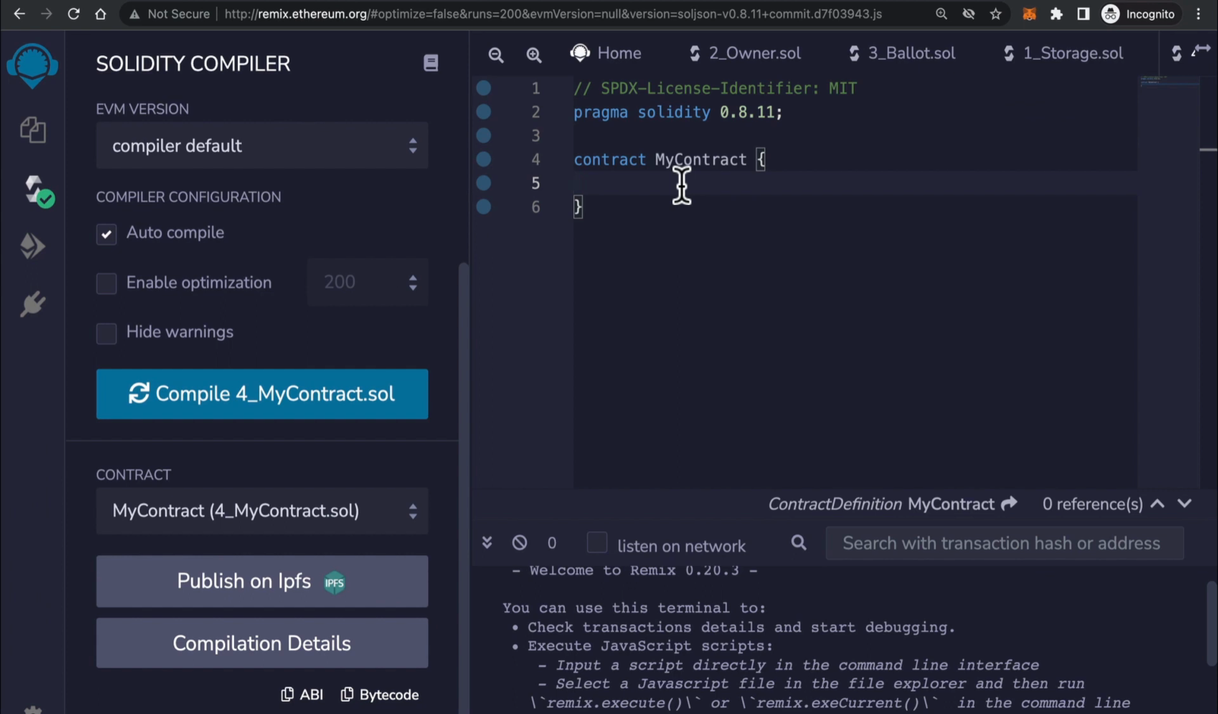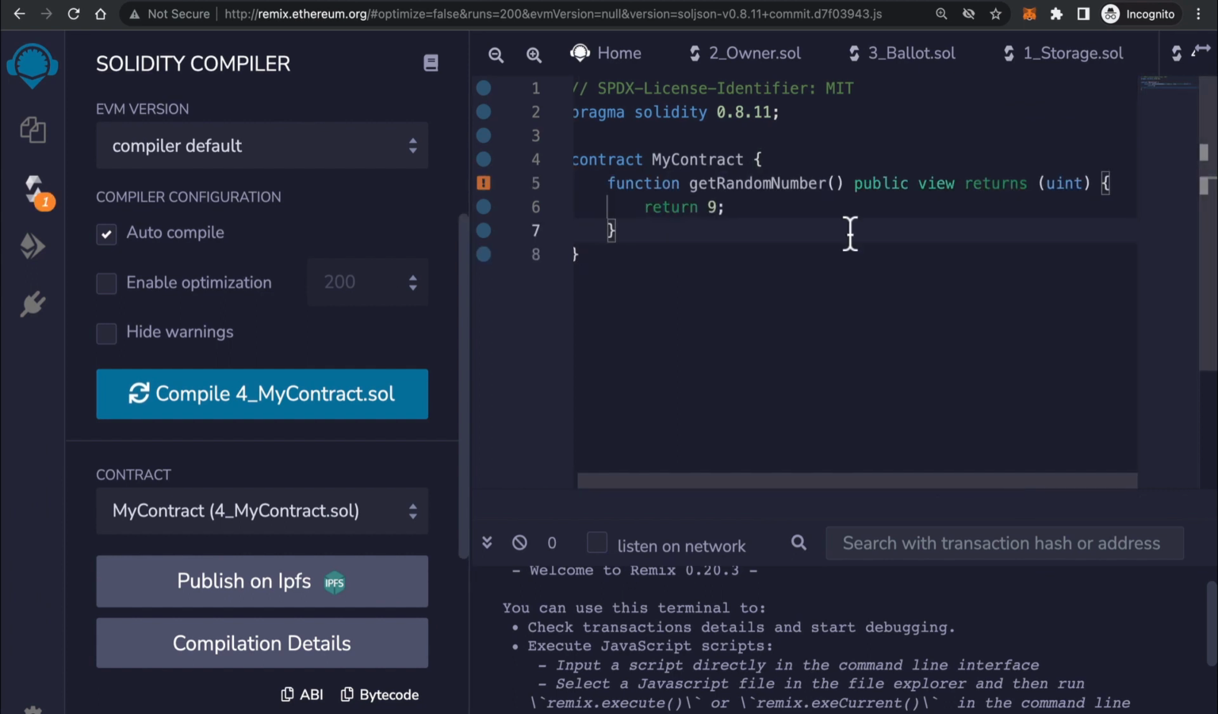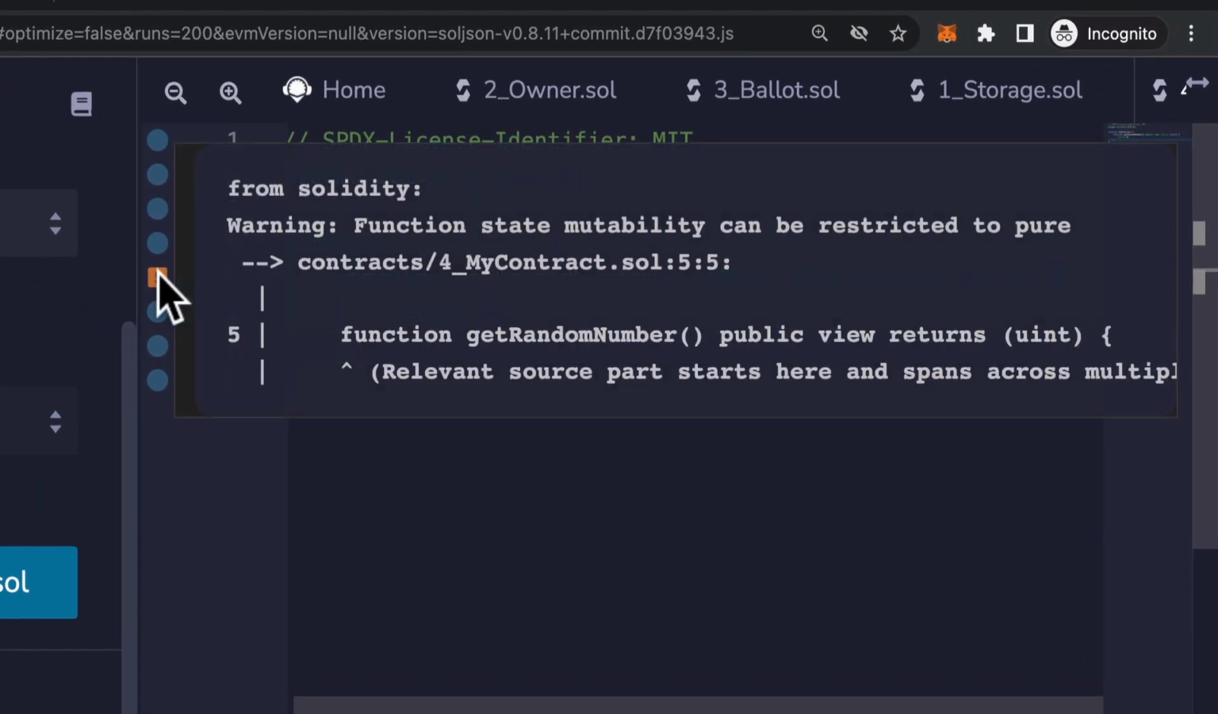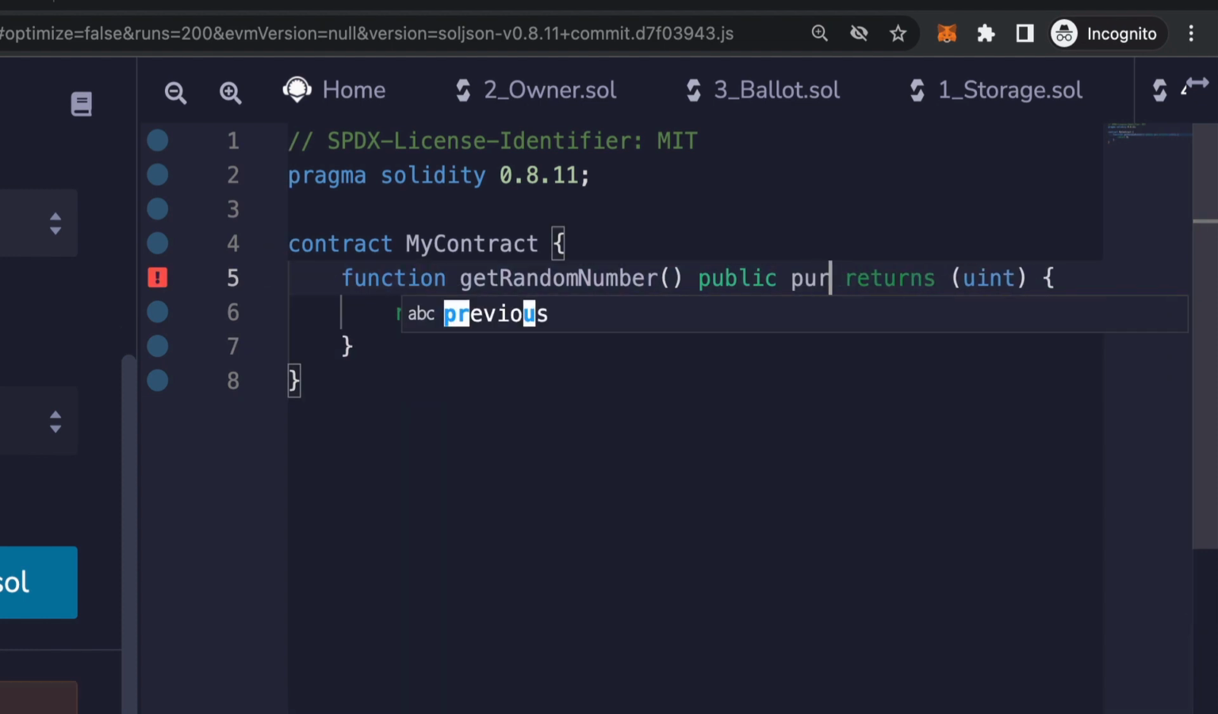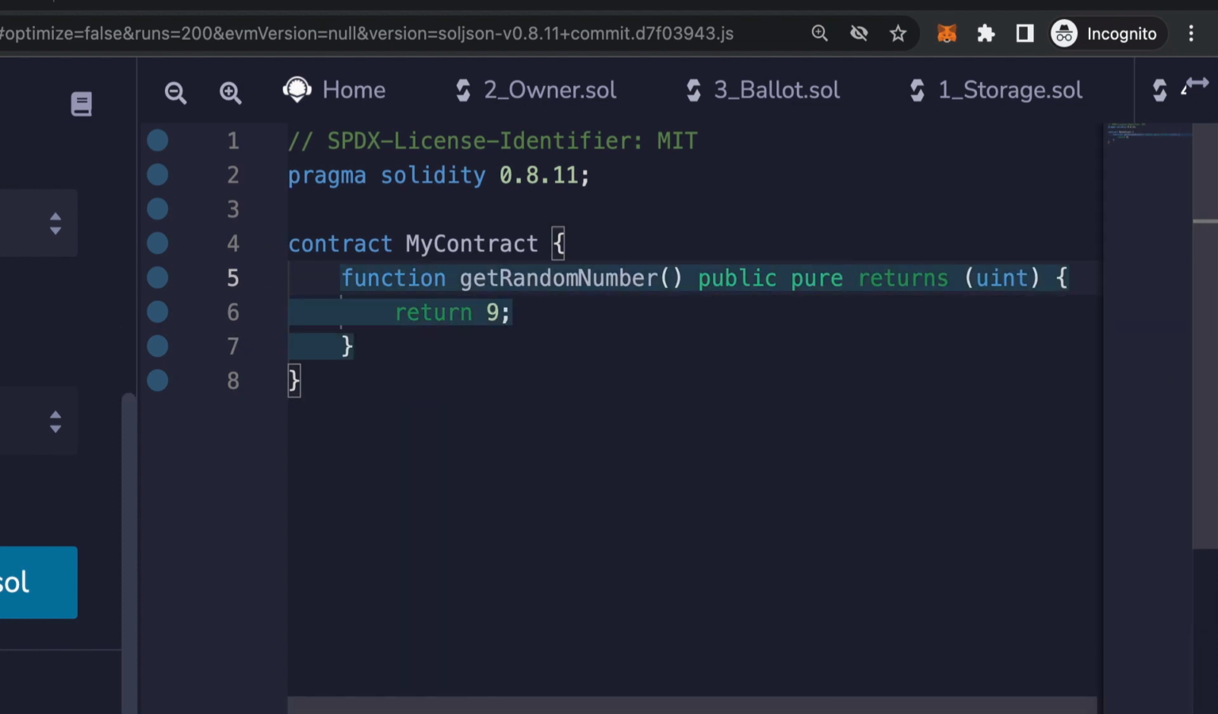Now, if you add this to Remix in our contract, you can see the compiler is giving us a warning here. And it says that the state mutability can be restricted to pure. So let's change the view to pure. Pure just means it's a special type of view function that doesn't even read any data, because right now we are just returning 9, and that's not reading anything from the contract. So in this case, we use pure instead of view.